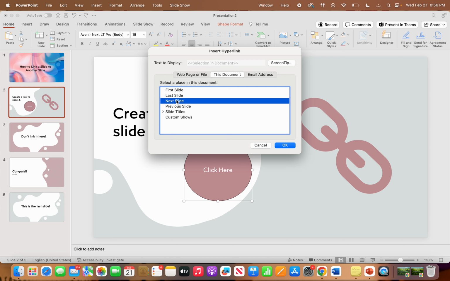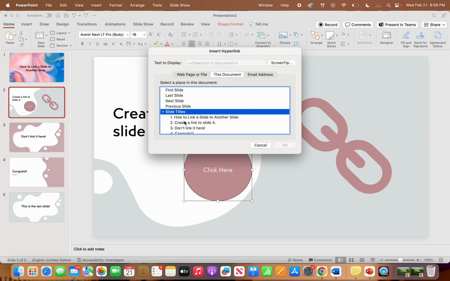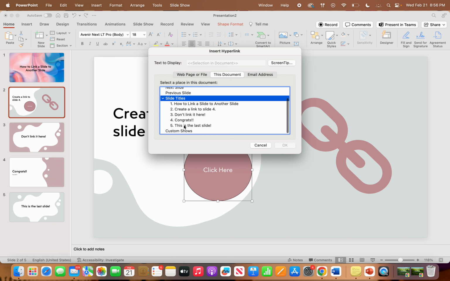You can link it to the next slide, so the slide that comes right after it, or the previous slide, the slide that comes right before it. If you would like it linked to a specific slide, then you'll go to Slide Titles. You can select it and click the arrow, and it will give you a whole list of all the slides in your presentation.